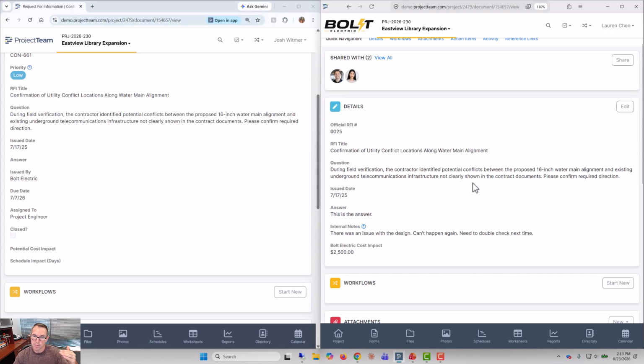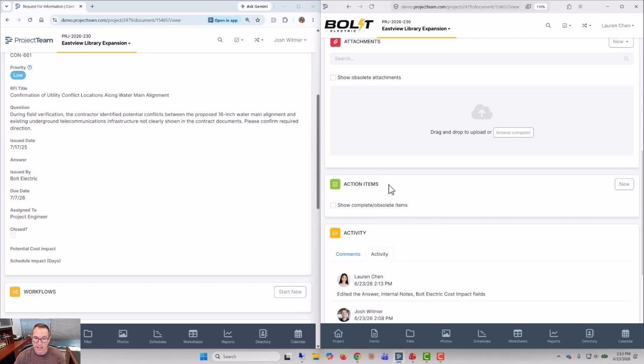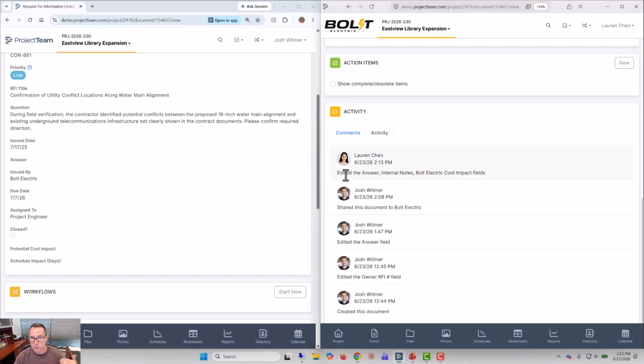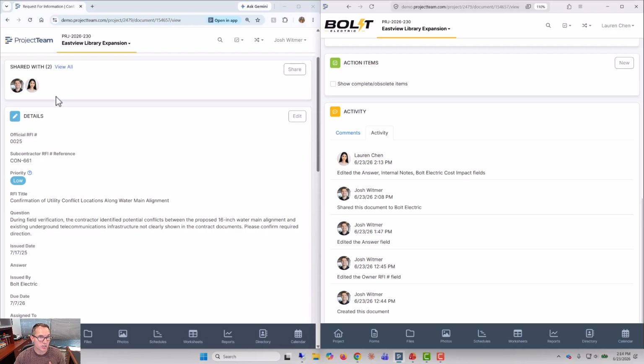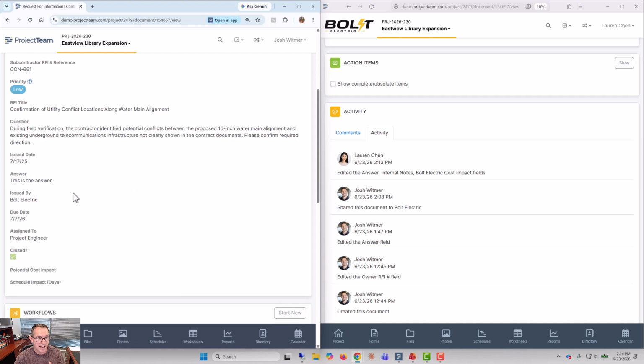So now Lauren has made edits to the form. If I go down to the activity history here, you can see the last thing that happened was Lauren edited the answer, internal notes, and the Bolt Electric cost impact fields, okay, the things that we just did. If I refresh Josh's screen here, or maybe I go back out and come back in, you can see here that an answer has been added by Lauren. Internal notes and Bolt Electric cost fields are not anywhere to be found because those were things that Lauren was managing for her unique business processes.